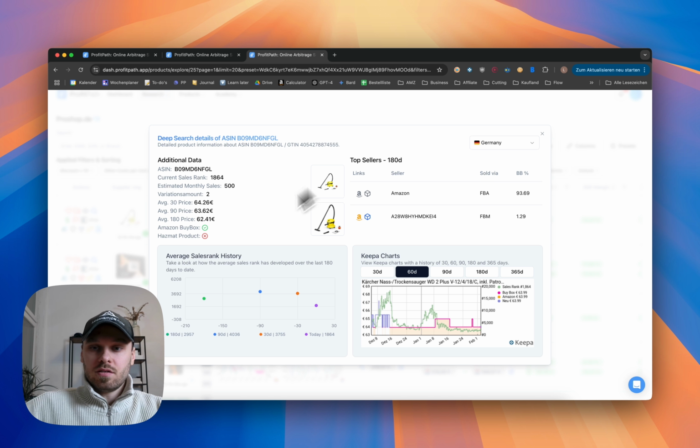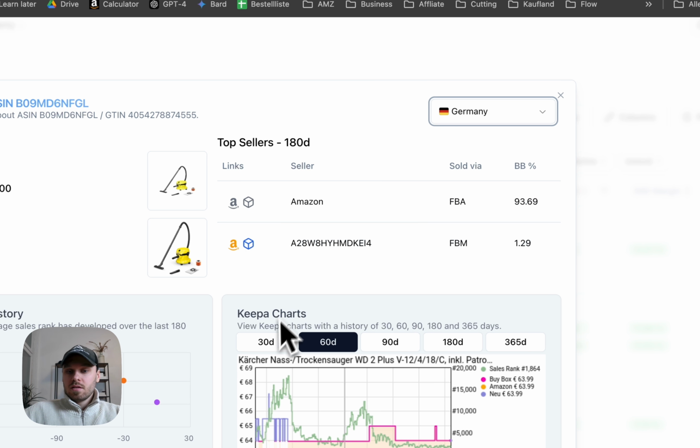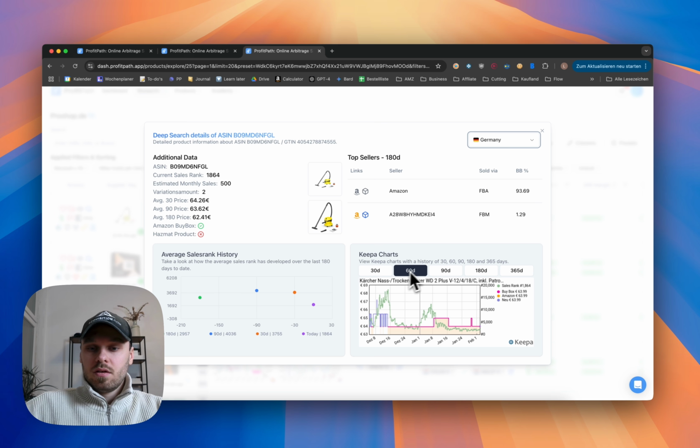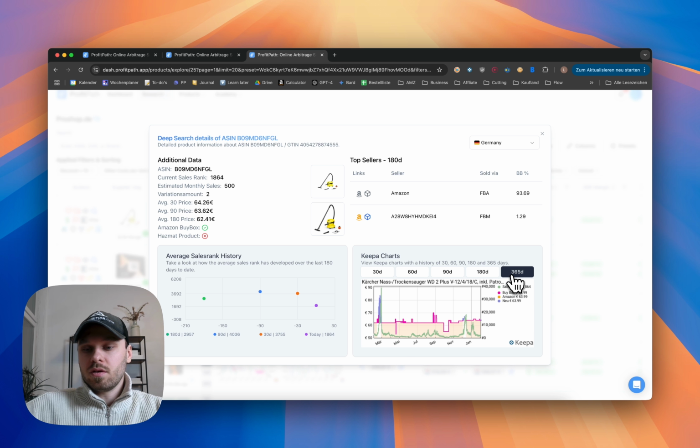And all these KPIs are showing for the German region. If you want to see those KPIs for another marketplace, you can just pick them up here. And down here you have the Keepa charts. Here this is the Keepa chart for the last 60 days, but you can also take a look at 90 days, 180 days, or 365 days. Yeah, and that's it for the deep search.